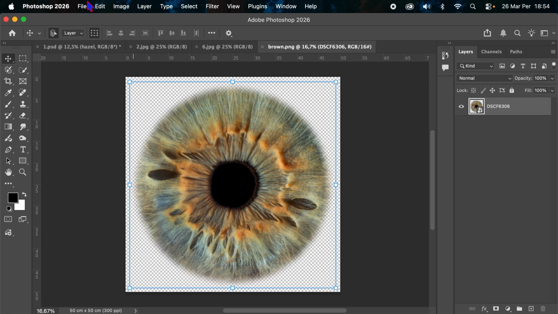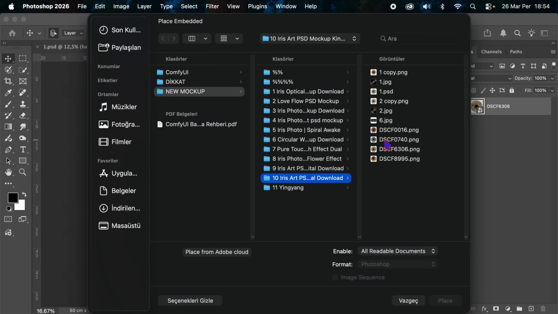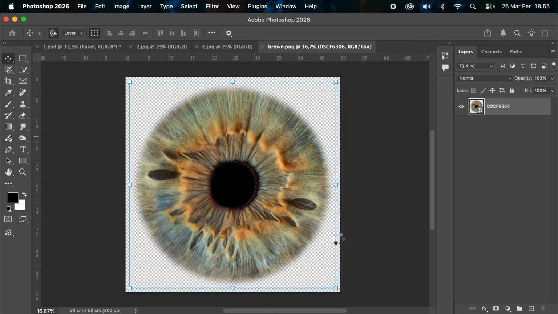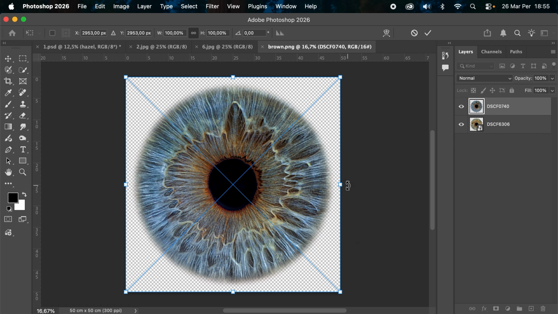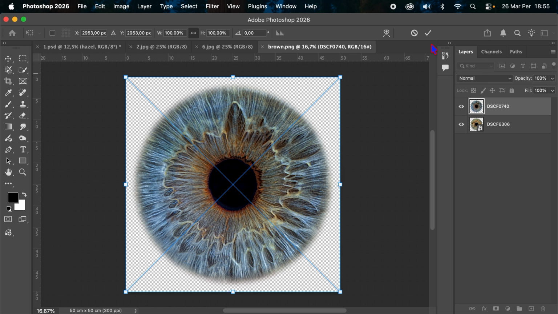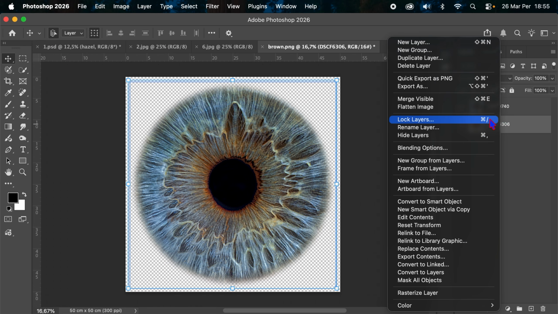Now we double-click on our top layer again, and this time let's take our third iris. Our third iris in PNG format, which we previously made transparent and cut out. Yes. Now we pay attention to its hand and neck. And again, we delete our bottom layer.